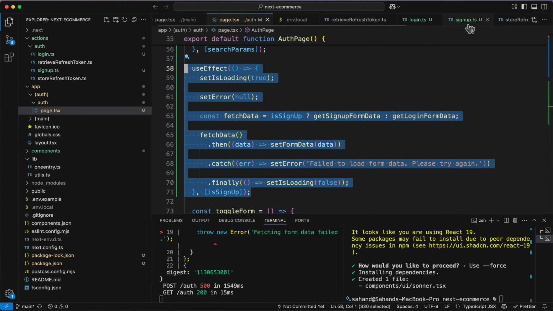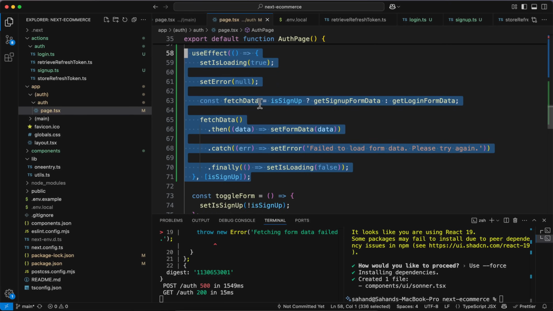Then we're going to have another useEffect here, which is going to get the information from OneEntry using the functions we have created here. First thing first, we want to set the isLoading to true. So the page is going to be in the loading mode. And also we set the error to null. And then we're going to try to fetch the data. If isSignup is true, we're going to fetch data for signup and get the form data for the signup. Otherwise, we want to get it for the sign in page.